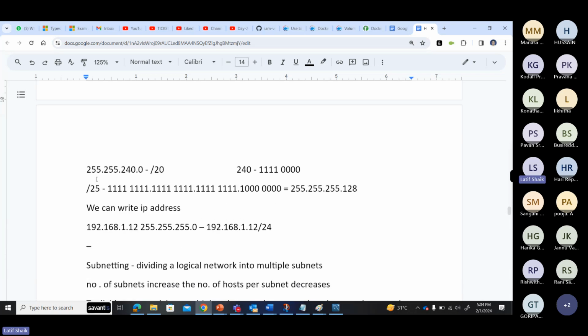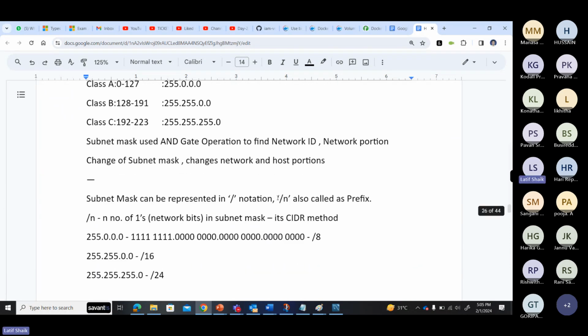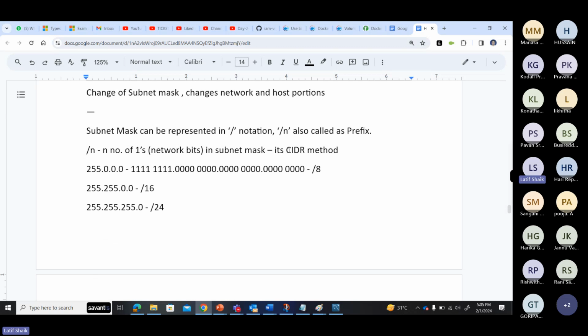So you can write an IP address like this, 192.168.1.12, and the subnet mask is 255.255.255.0. Also, you can write the same IP address in a simple manner, 192.168.1.12/24. This /24 is the CIDR method. In some places, we call it a prefix.